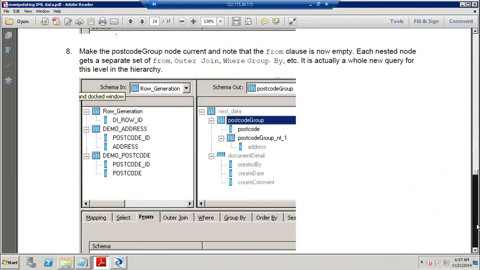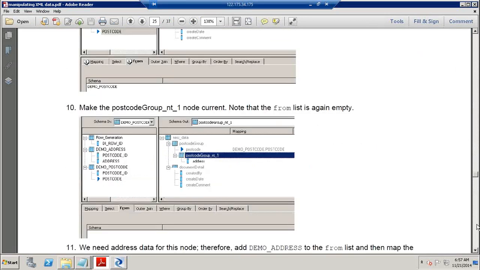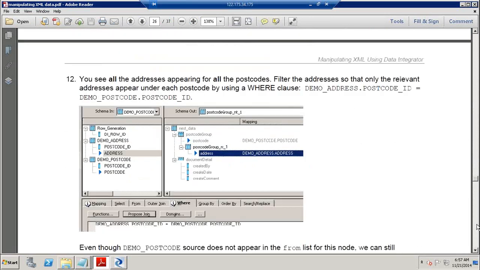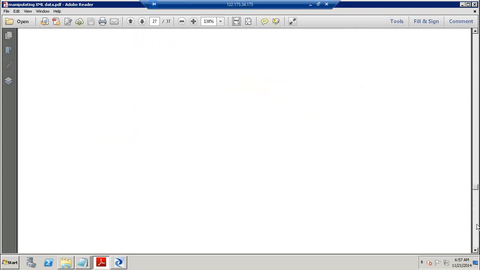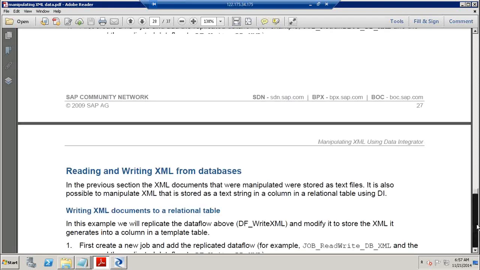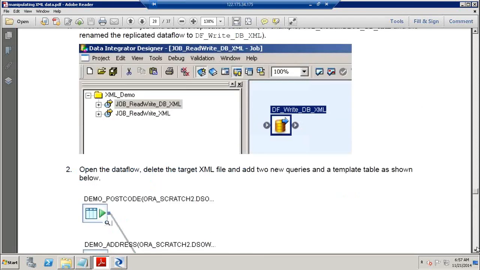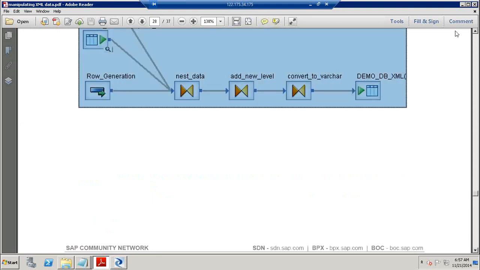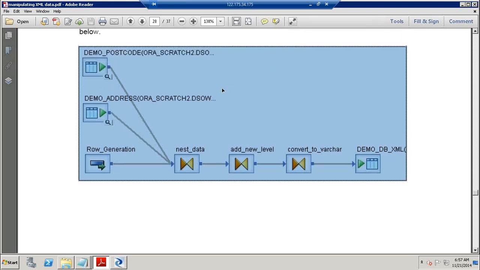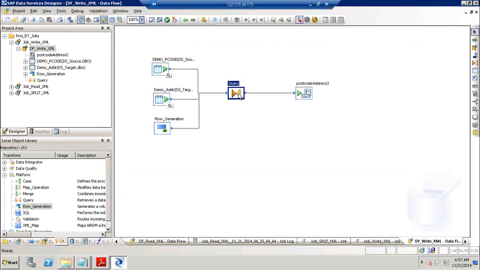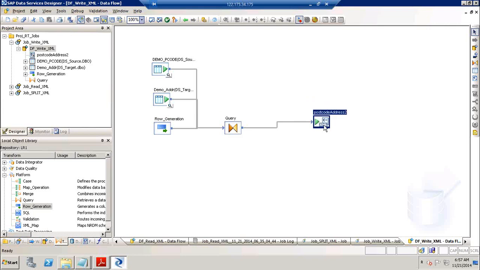Then the next one is a little tricky one. You write the data into a database table, but you write it in an XML format. Whatever data you write into a database table is written in an XML format. Right, so this is the job that we're going to build now. So I'll just remove this one because we are going to build it on the same one.